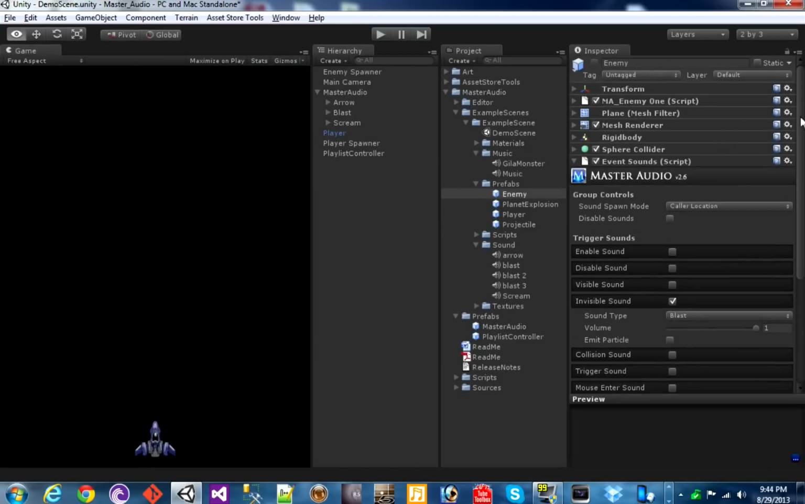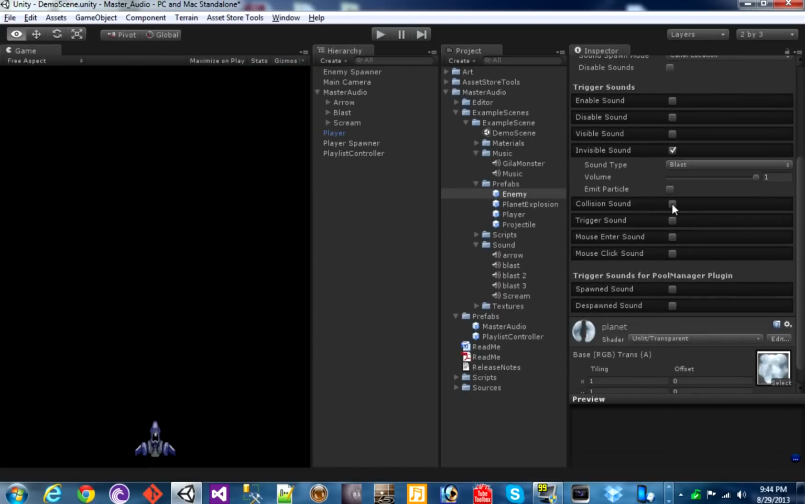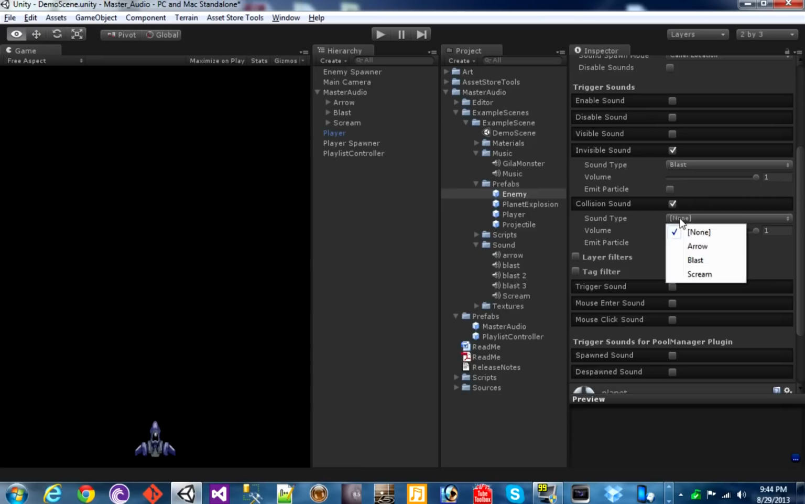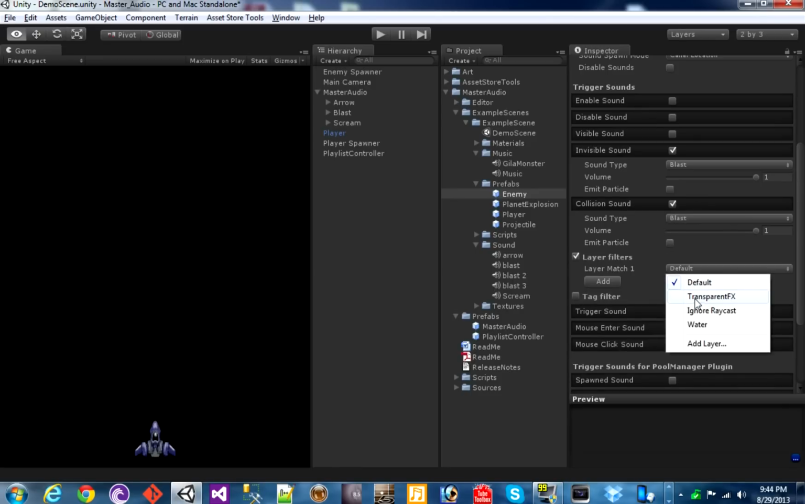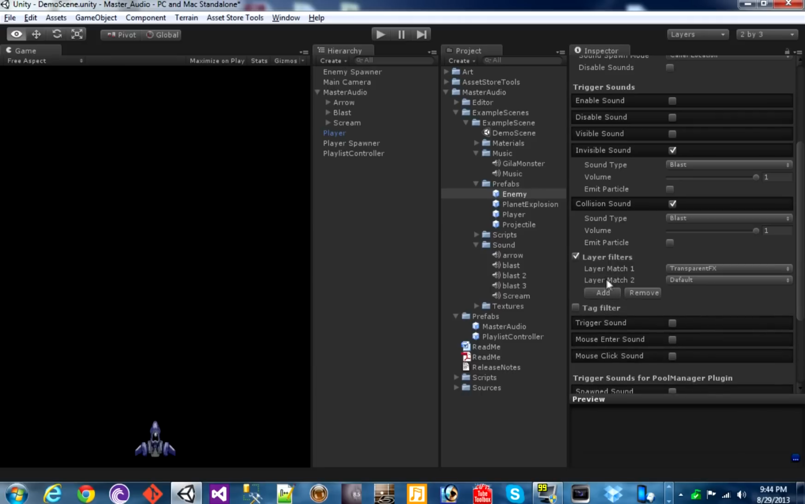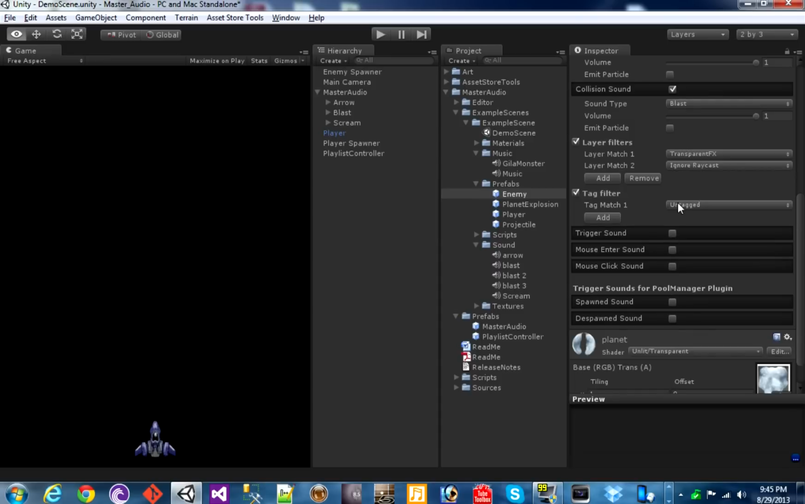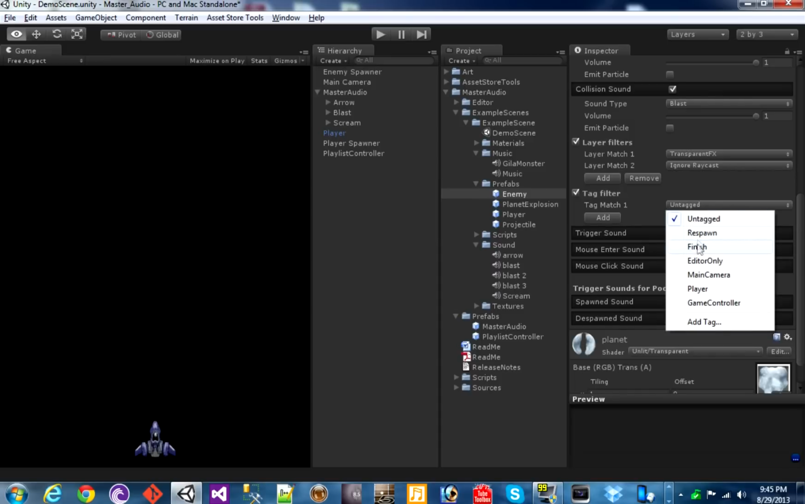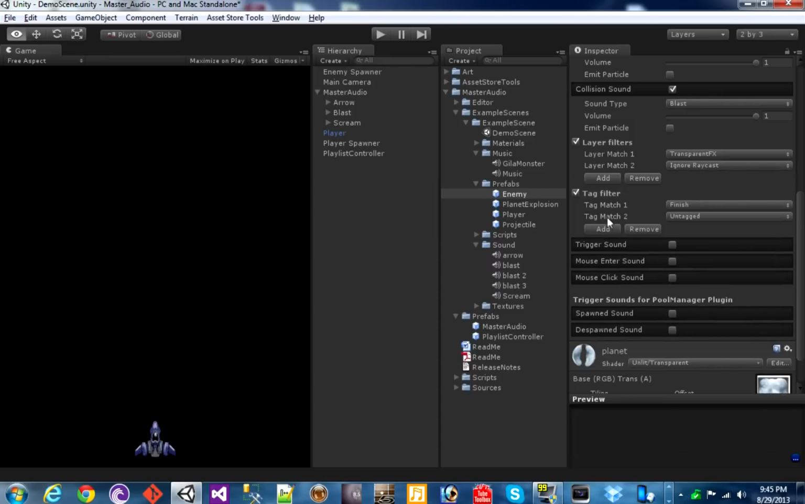Most of the time, event sounds will do everything you need to trigger sounds. They are very flexible. Now take a look at the collision sound. This will happen whenever anything collides with it, but you can say, I want it to happen only if it hits something in this layer, or something in either one of these layers. And you also have a similar thing for the tags. You can say only if we collide with something with this tag, or any of the tags that you specify, one of any of them.